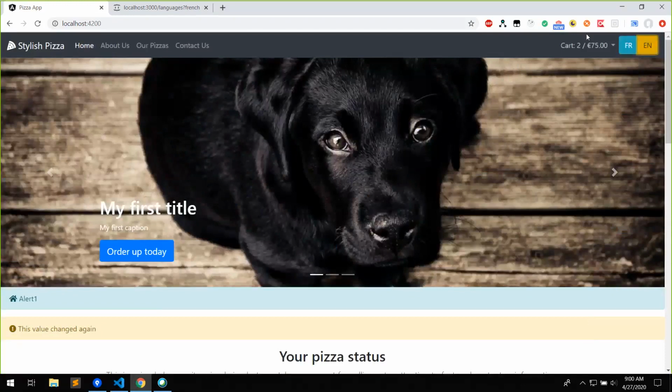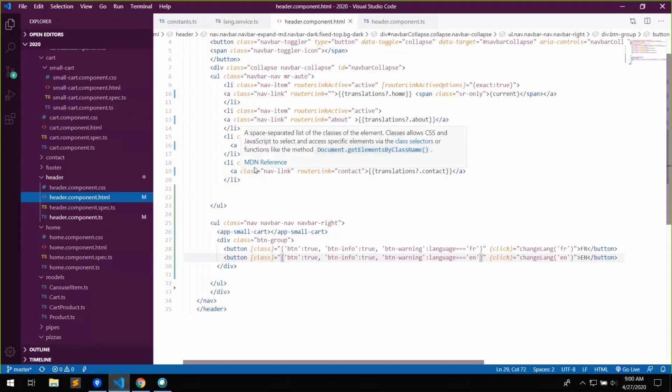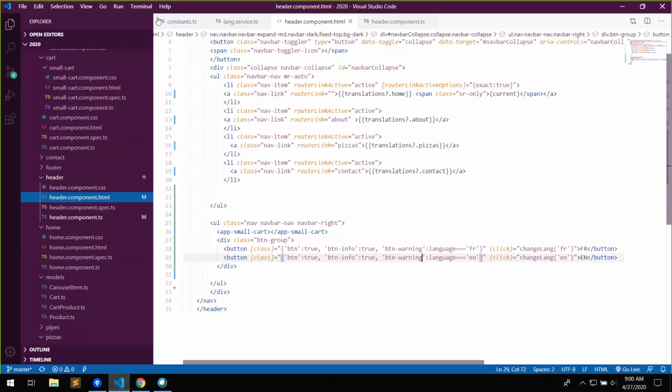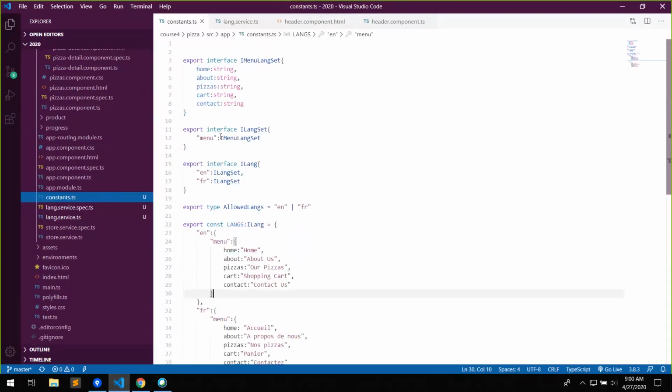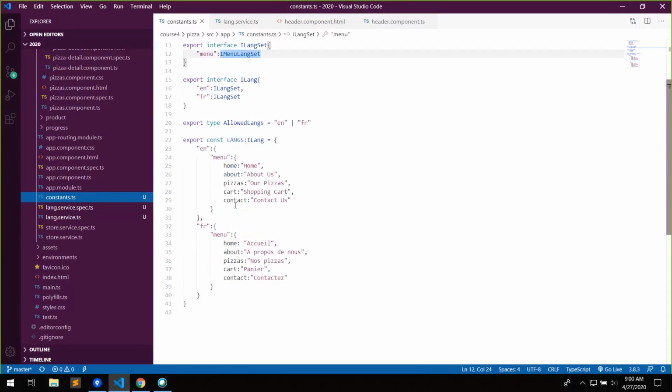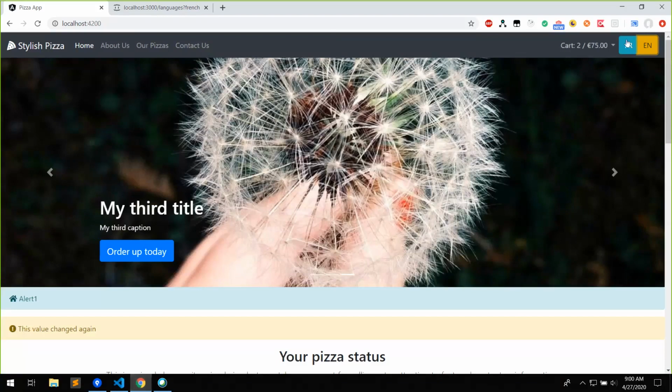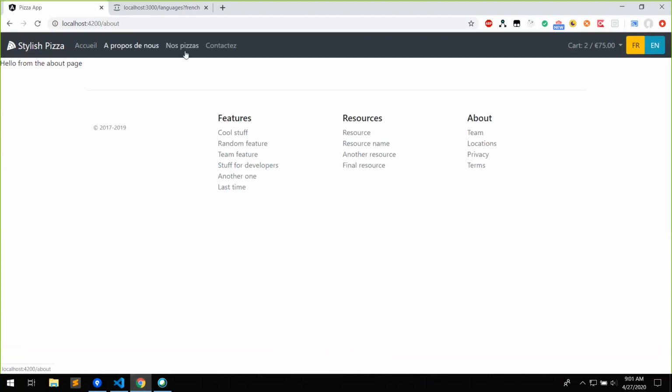Yeah. So right now, basically, what you need to do if you want to add for the footer or something else, you just need to add in the ilang set, for example, a new component, let's say footer here, and then add translation here and use it in the specified component that you want to add a translation. So this is basically it for translating the header. As you can see, if I go to French, it will keep the French. If I refresh, it's going to stay in French because we get the value from local storage.